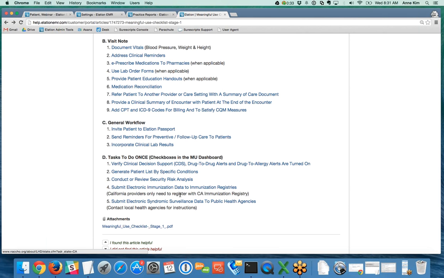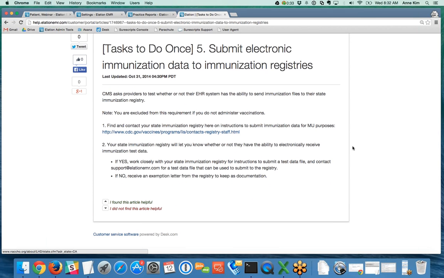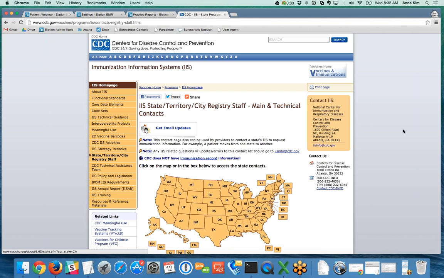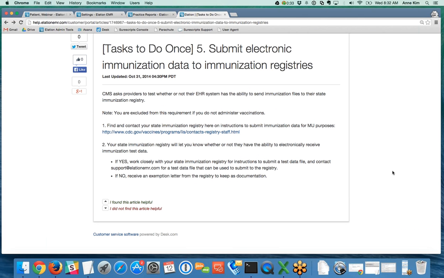However, if it is within your scope of care to perform immunizations, then what you need to do here is really similar to the syndromic surveillance data measure. You need to be able to test whether or not your current EHR system, Elation, has the ability to electronically send over a test immunization data file to your state immunization registry. And similar to the syndromic surveillance measure, you need to contact your state immunization registry.